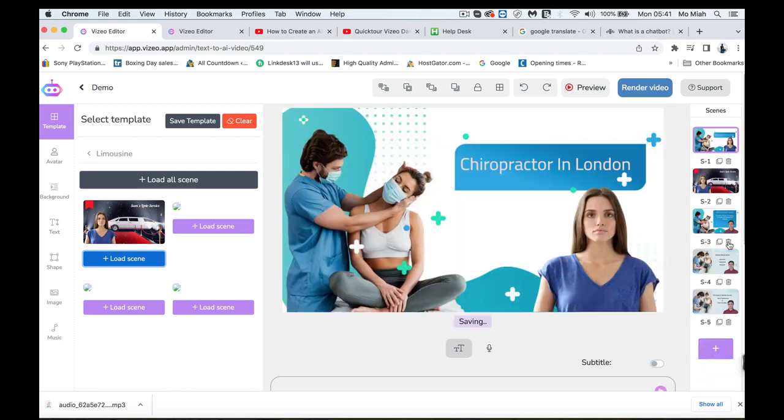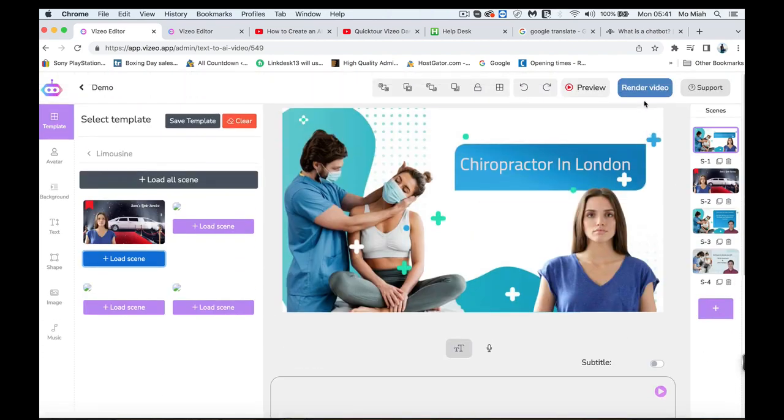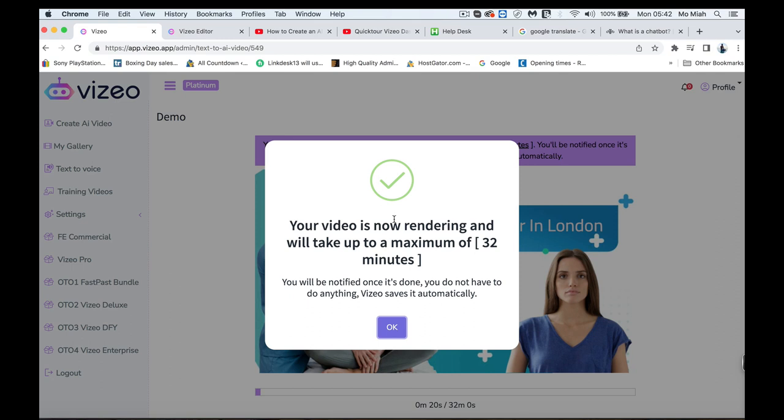Whatever you want to do, there's full flexibility to move things around and all of that good stuff. The final step is obviously rendering your videos. Now all you've got to do is simply click on render, and it will start rendering right away, as you can see. You'll get this notice that says your video is now rendering and will take up to a maximum of X amount of minutes.